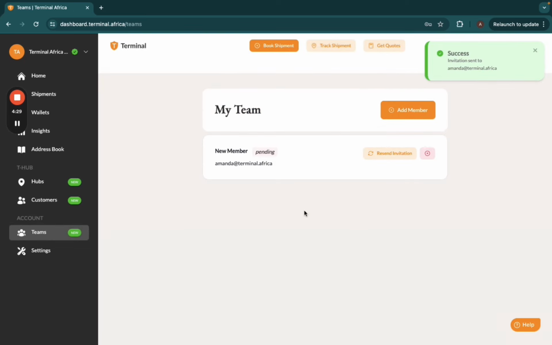After completing these easy steps, the member would receive an email invitation to join your team in Terminal Africa. They can either log into their existing account or create a new one. Note that they have to log in or sign up using their email address that you invited. Once they've logged in, you and your team members are all set to work together on the same dashboard.